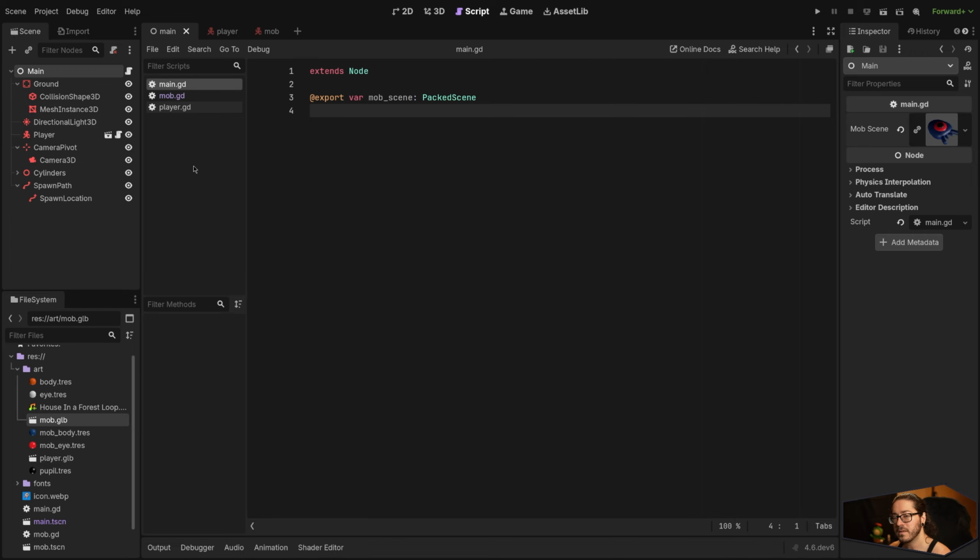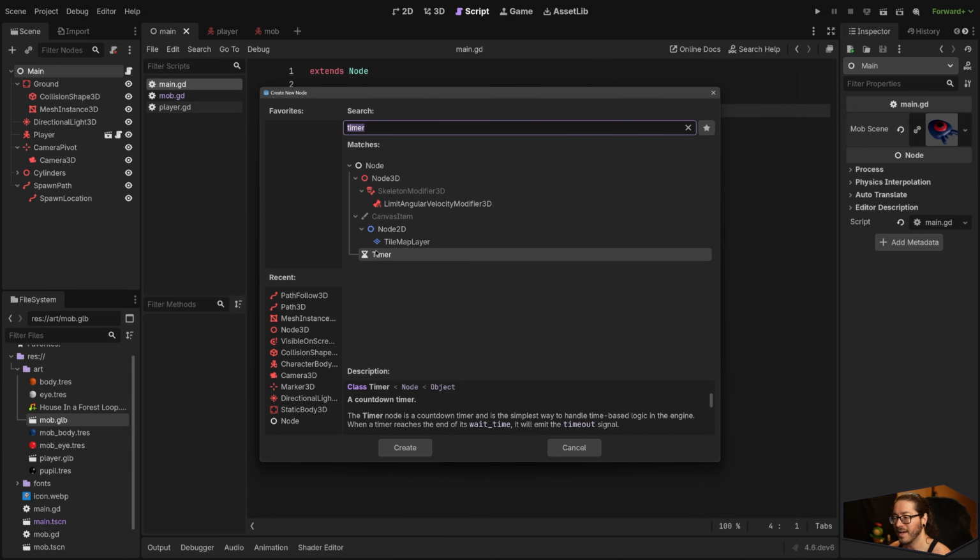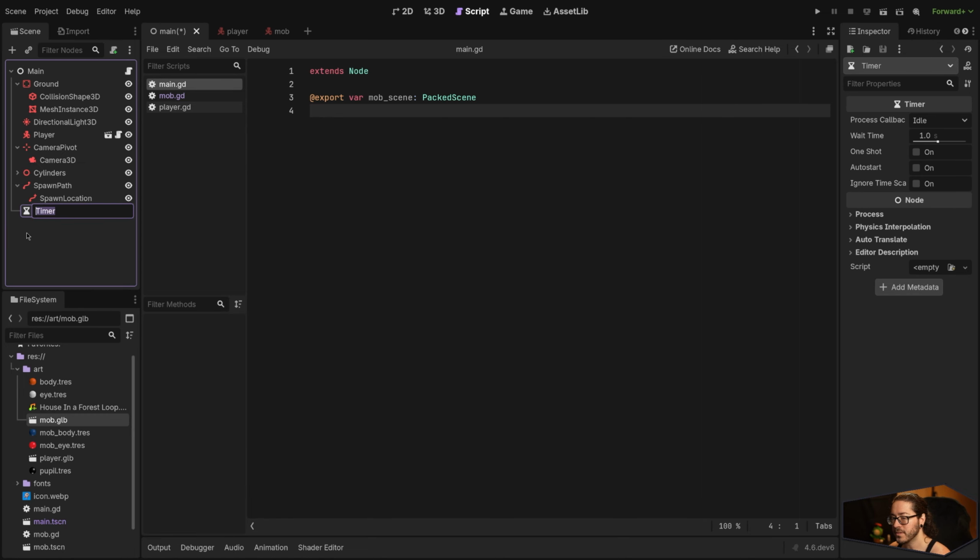With main selected, I'm going to hit Control A, and we're going to need a timer now. Hit create and rename this to MobTimer. We use Pascal case. Let's look over to the right side of the screen. We're going to change the wait time to 0.5 seconds and set auto start to on.